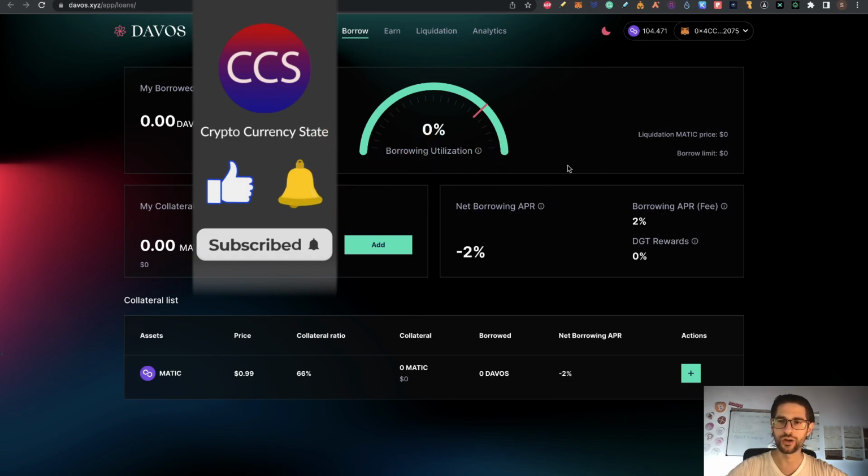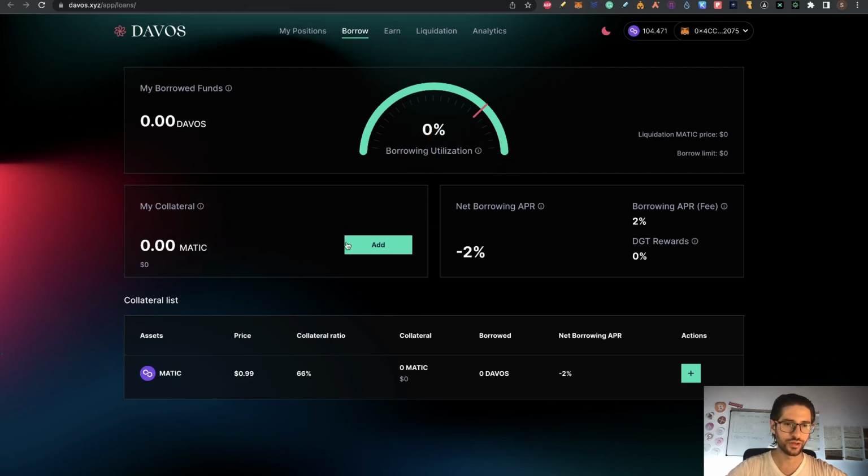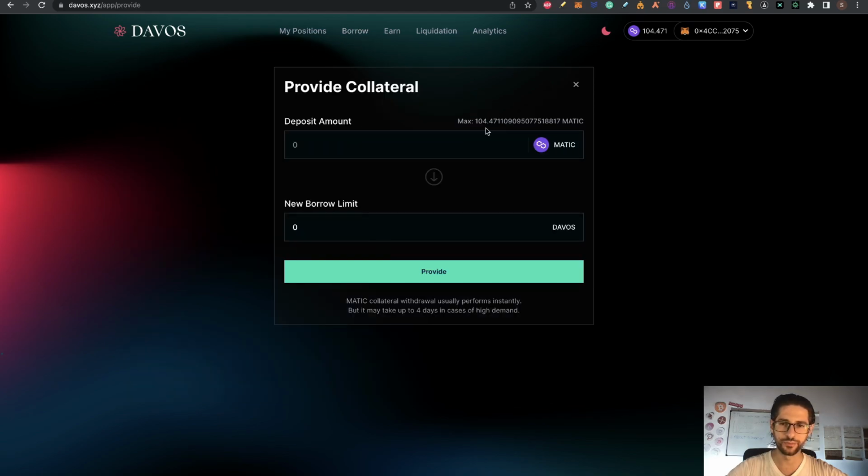We enter here, we are logged in and connected. Let's click here and click on add Matic to collateral. We need to borrow 50 Davos at least. Let me see. If I put 103 Matic tokens, I'm going to have 67 Davos. So I will change this until it's 53, 54. You can see that if I deposit 80 Matic tokens, which is around $80 right now, I'm going to have 52 Davos tokens. So I will put 55 just to be sure that I am okay with this, and I will click on provide.